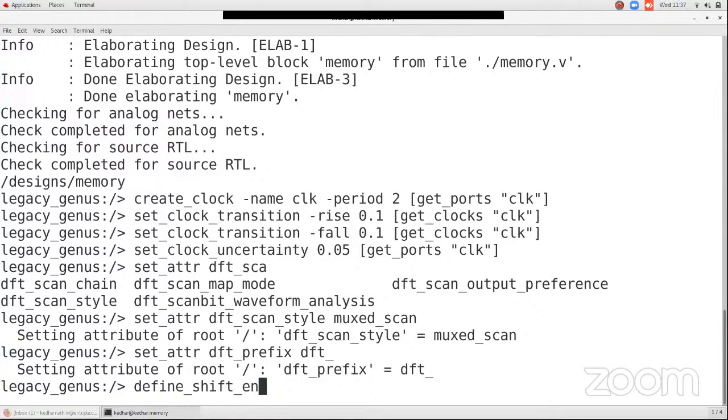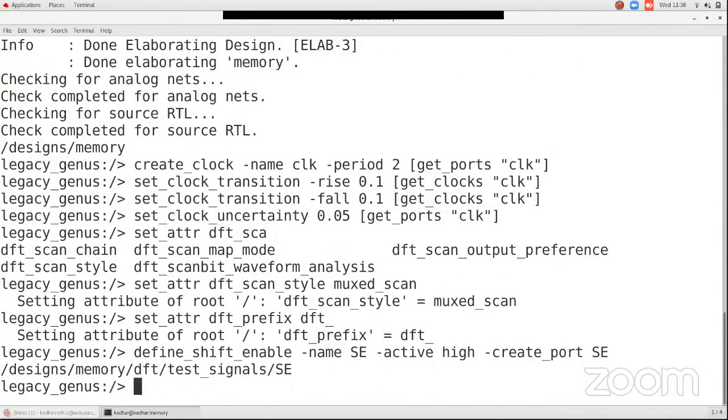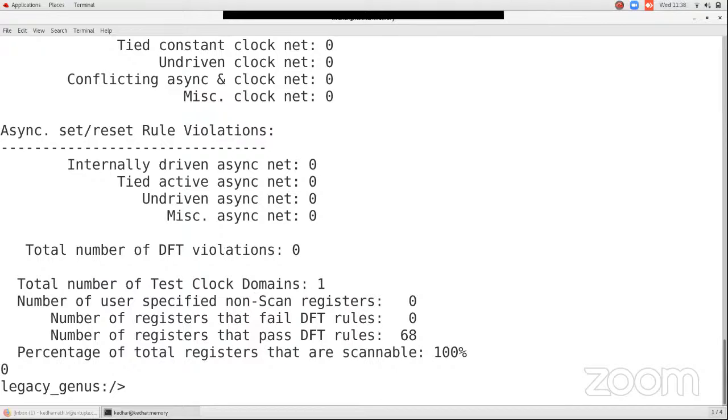And then defining the shift enable pin: define_shift_enable -name. So that is your enable pin and its active level. We are putting the enable as an external option. So create a scope showing my enable pin and enabling it, then check the rules: what are available and what asynchronous pins are available. All that information will be checked under check_dft_rules.